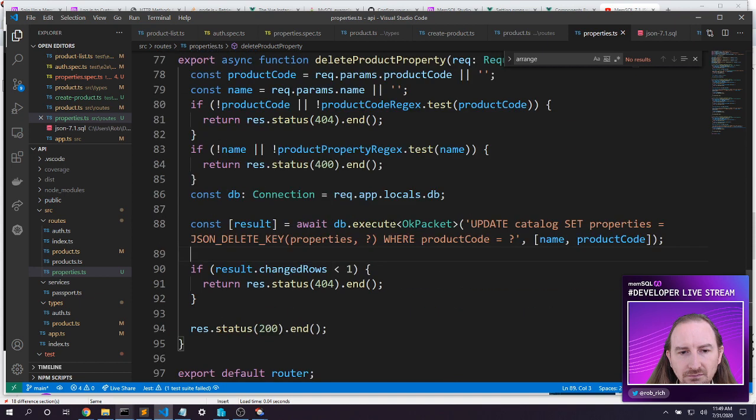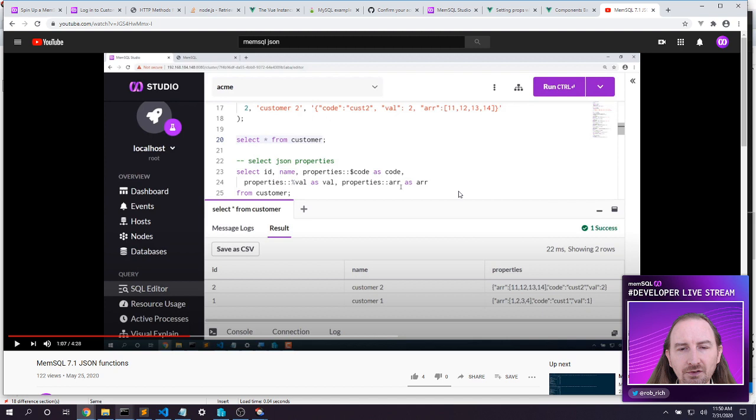You can grab this code from the video, and there's also a blog post that talks about all of the JSON CRUD functions. This one is really cool. I just Googled for memsql JSON, and I got straight there.